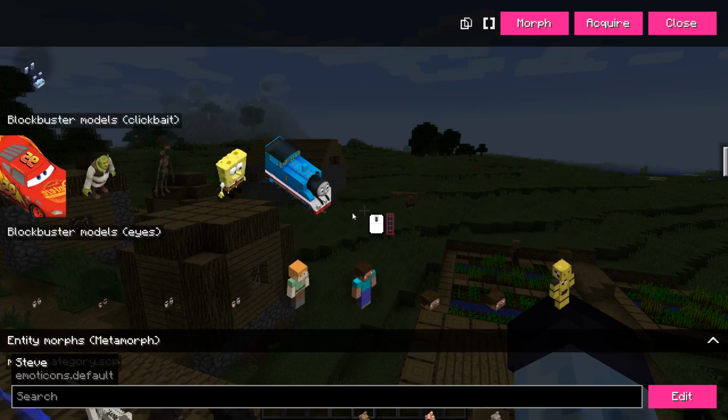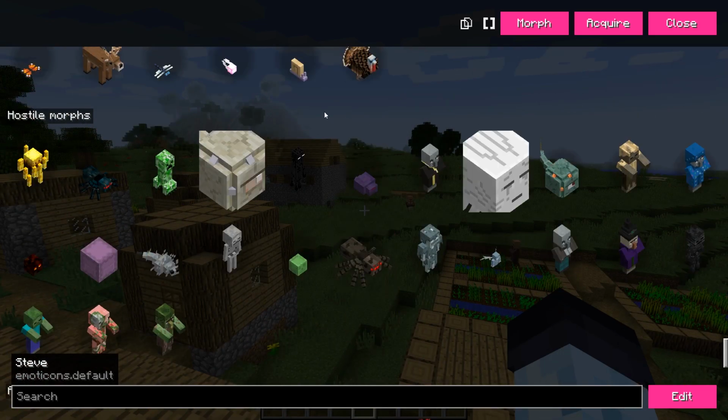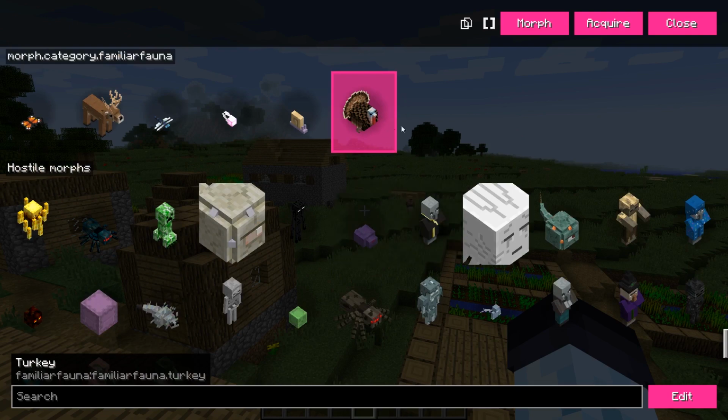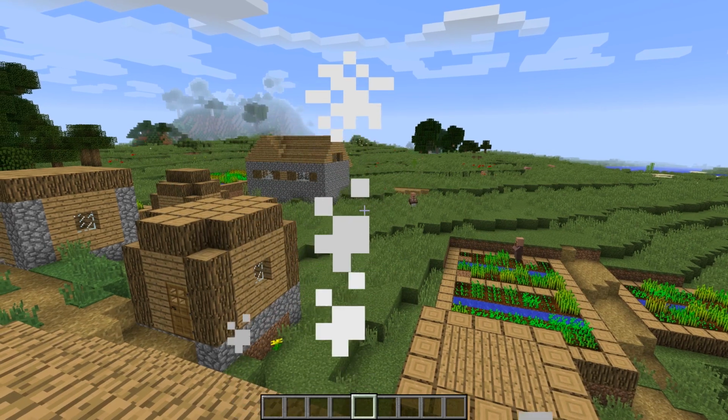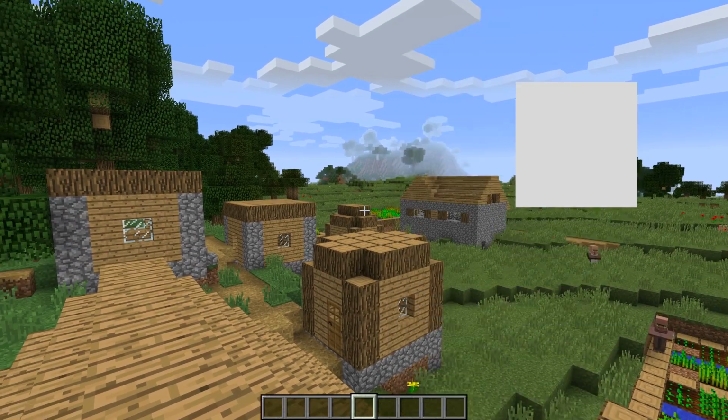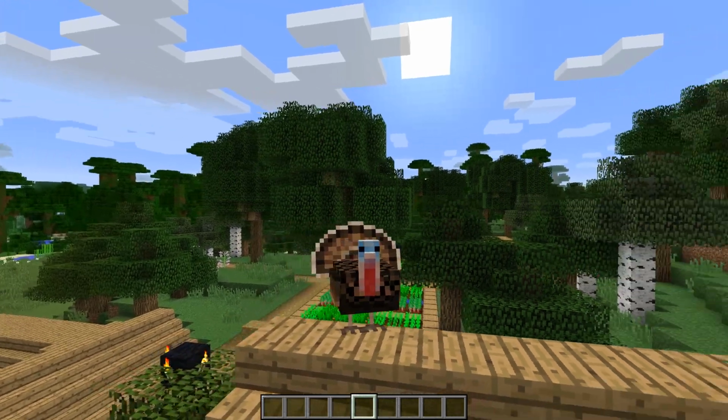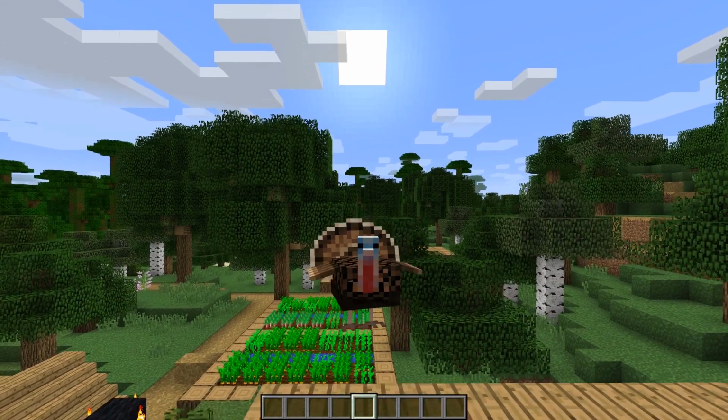If you want to turn into something, all you have to do is click on literally any morph, and either click the morph button, or press Enter on your keyboard. And once the menu closes, if you switch to third person, you'll see that you turned into that morph.